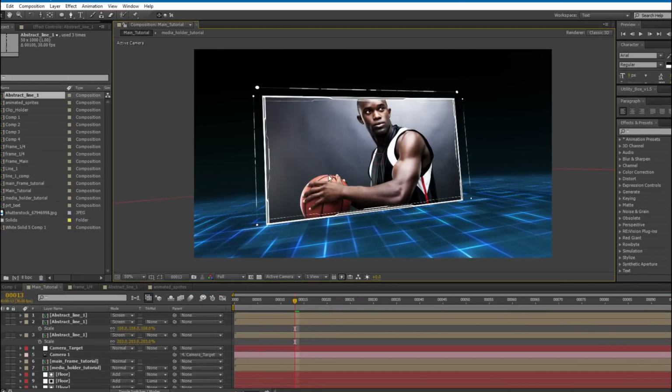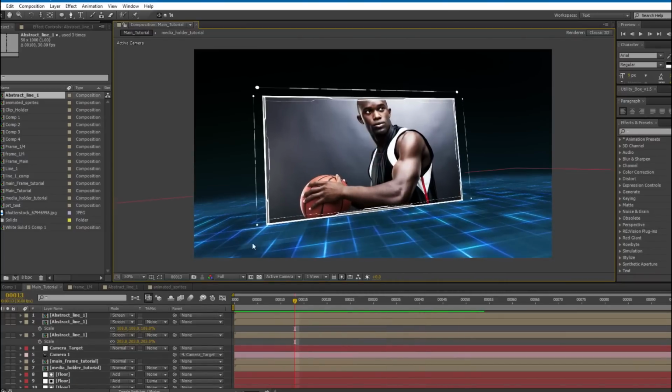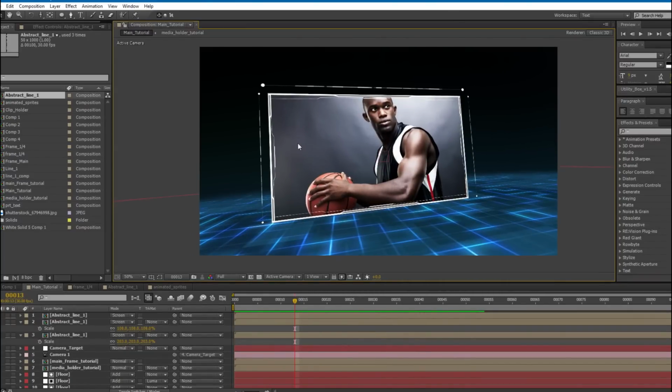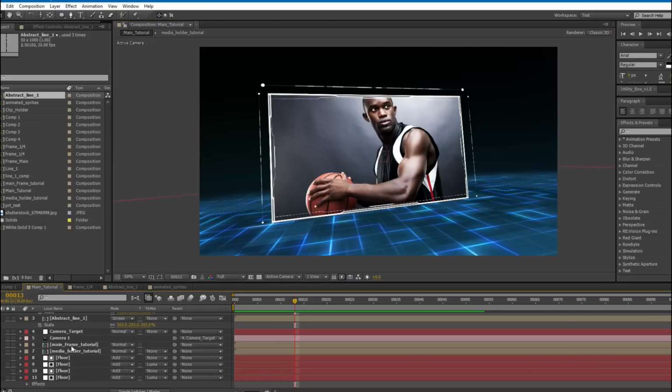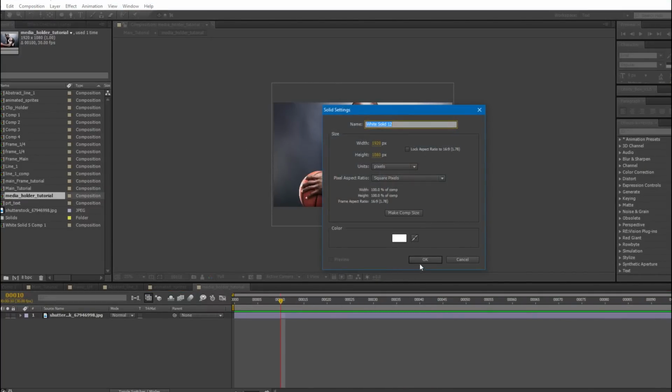And let's take a look. Alright, so not bad. Let's actually take a look at what we can do for this clip holder to make it more interesting. So let's go to my media holder and let's actually add a solid layer to this, and I will do the same thing we did with the floor.